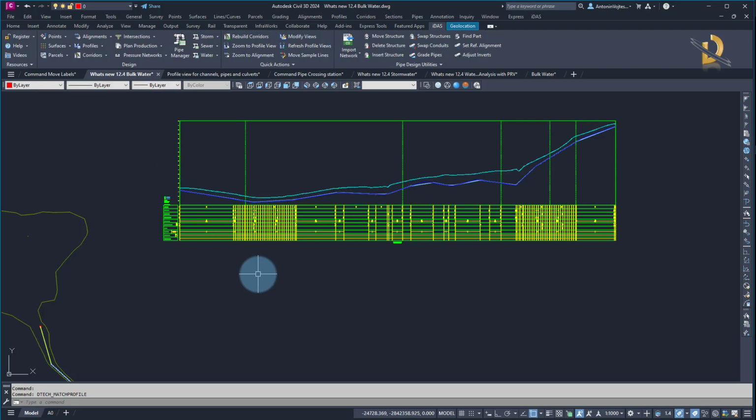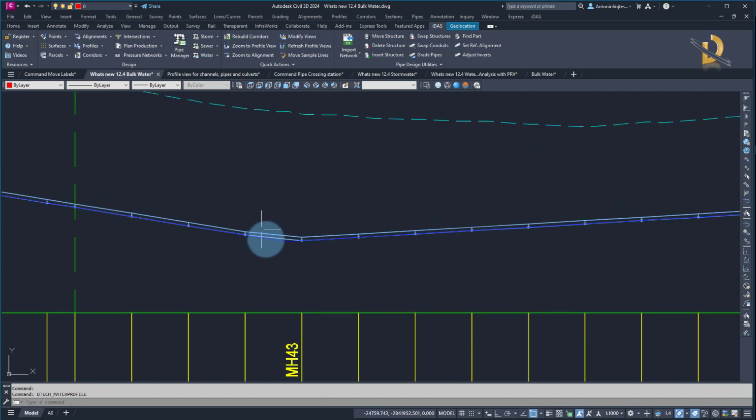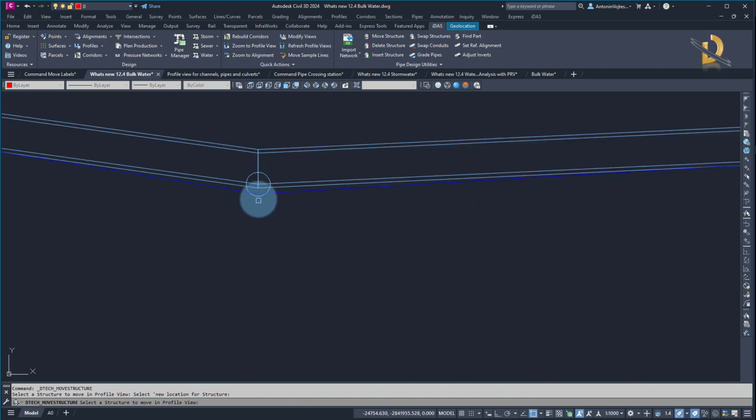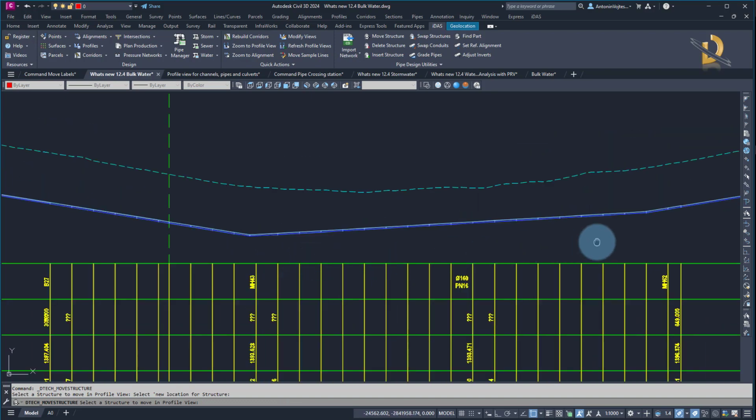And as you can see, it is done. Let me zoom closer. And you can see, for example, here, the structure was not exactly at a PVI. That's why there is a discrepancy. But of course, if there's a PVI, you should have a structure there. You can use the iDAS command to move the structure. You select the structure, then you specify a new location like that. There is a discrepancy, but you can rerun that command.